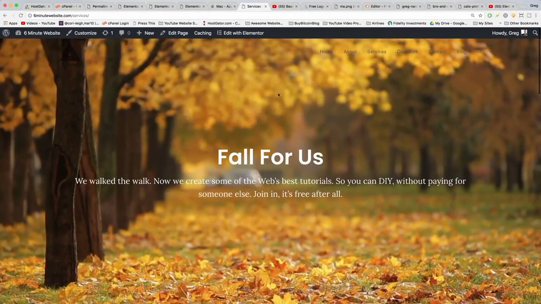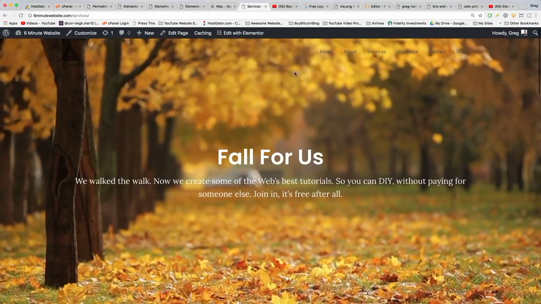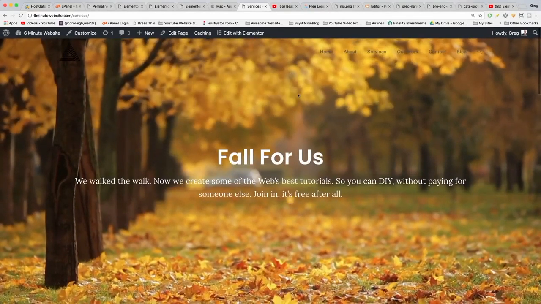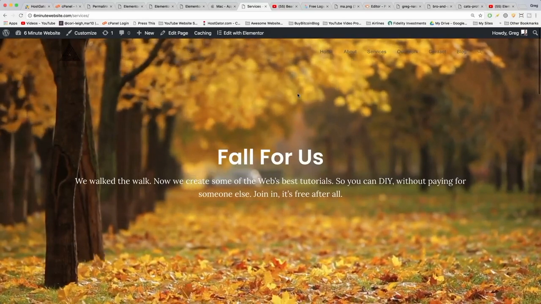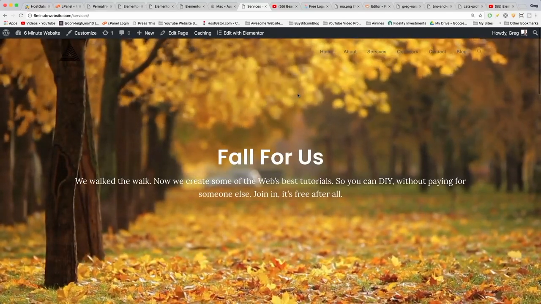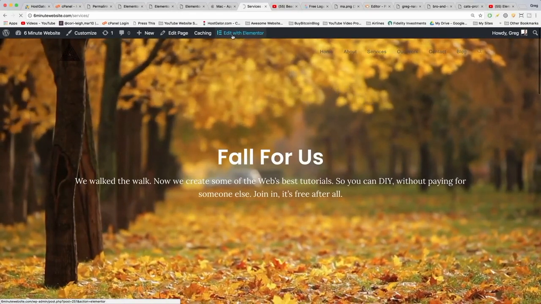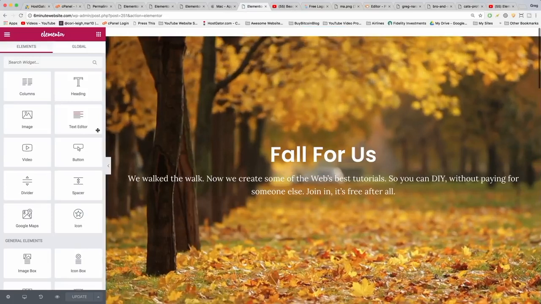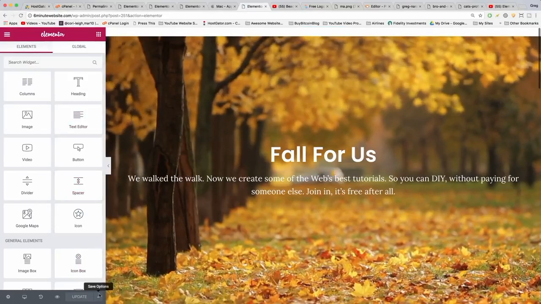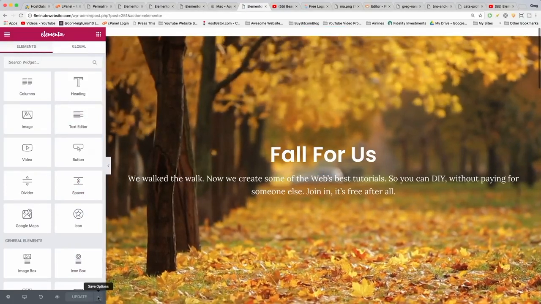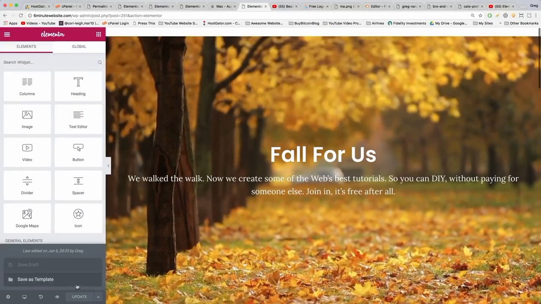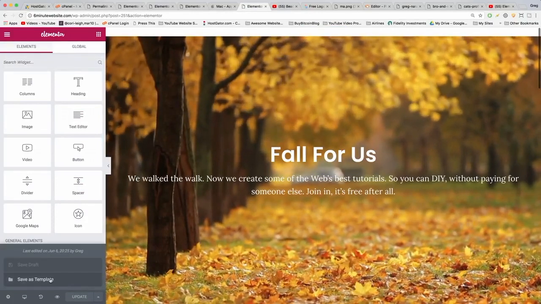Well, here's what we do to copy this section from one website to another, and basically copy an entire page from one website to another, which is something we haven't been able to easily do until now. So we can just start by clicking Edit with Elementor. Now in the control panel on the lower left, you should see a little arrow that says Save Options. Open that up and then you'll see Save as Template. Click that.